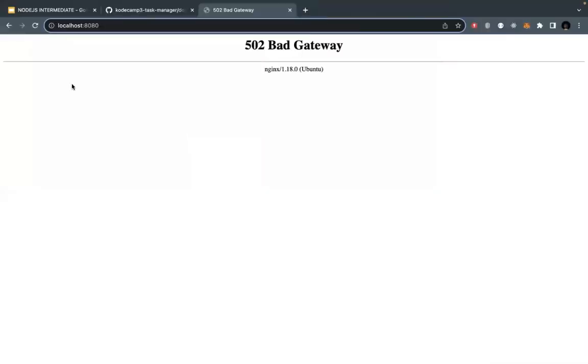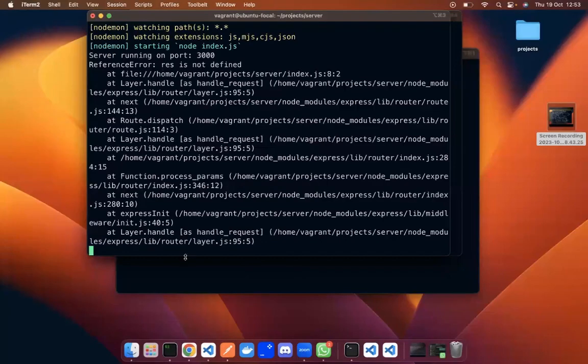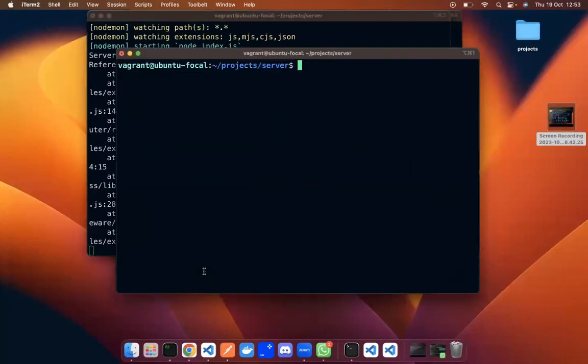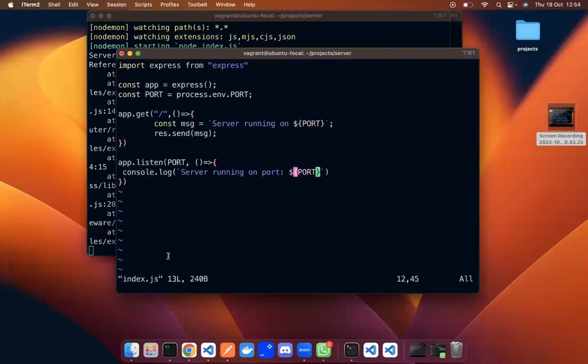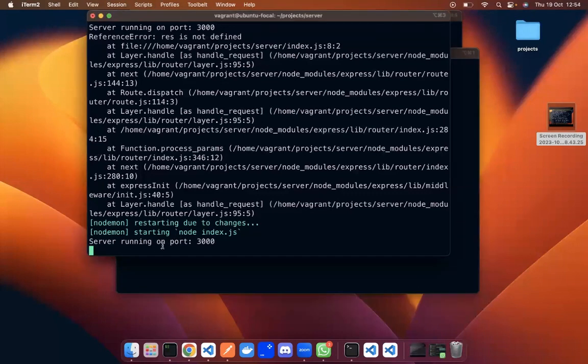So let's come to the browser, then refresh. So res is not defined. Okay, our application is running, but then we're getting an error. So let's use one of these and then edit it. Vim index.js. Yes, okay, that's true because we don't have res in our function. We have request and response. And then notice what will happen if I write and save. Then you can see that this server restarts automatically.